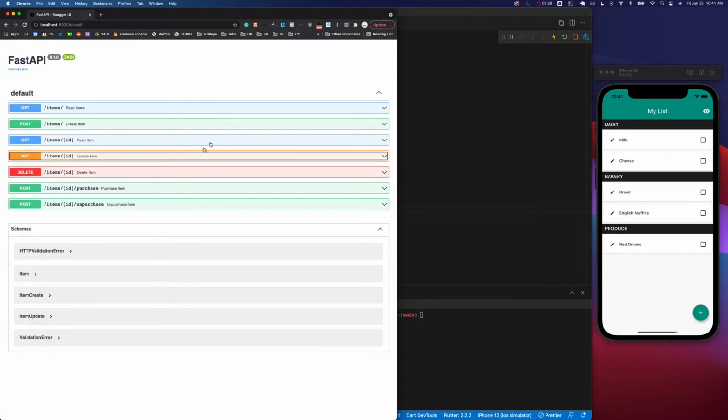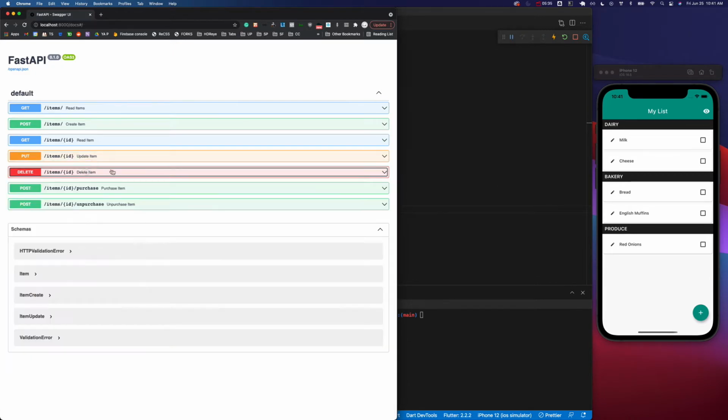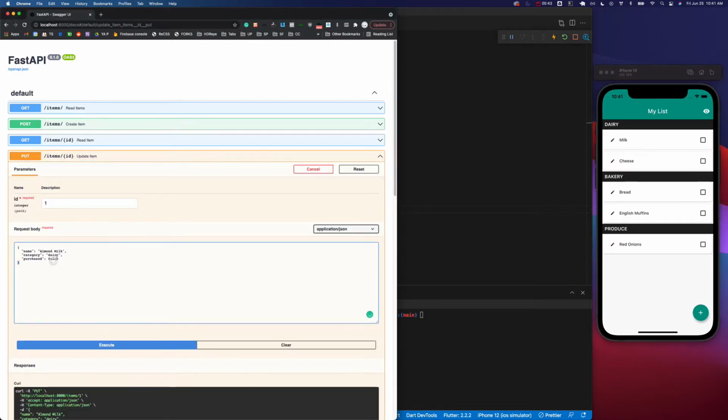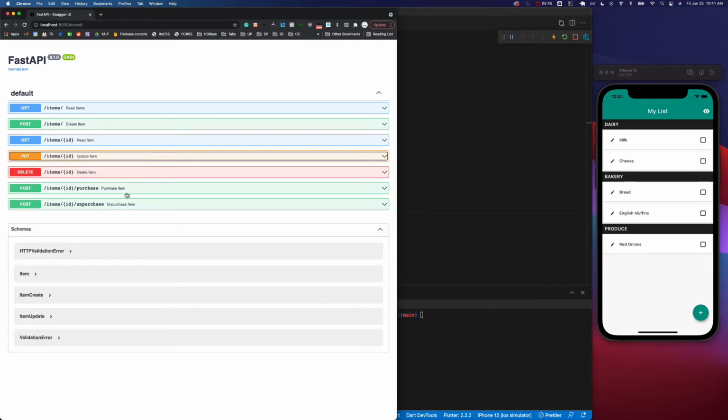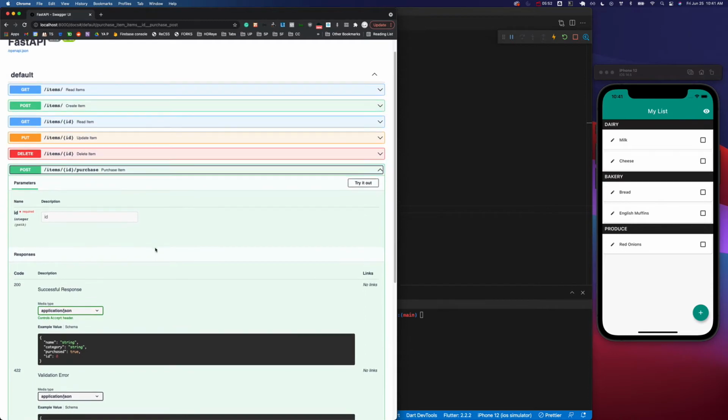So that's that. We also have delete, which works just like the put, except we don't actually pass up any data. You just pass the ID and it will delete it. Now for if we want to actually handle these checkboxes, we could of course just put the same thing up and change purchased to true or false, but I created sort of a helper endpoint where all you do is post with the word purchase after, and it will actually then purchase it.